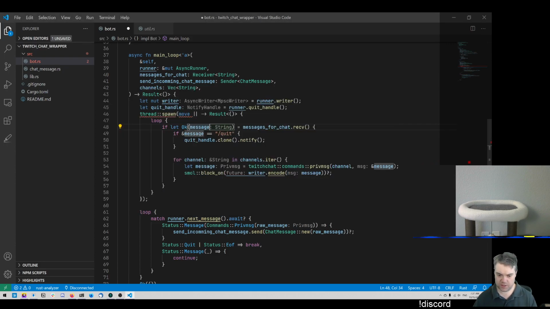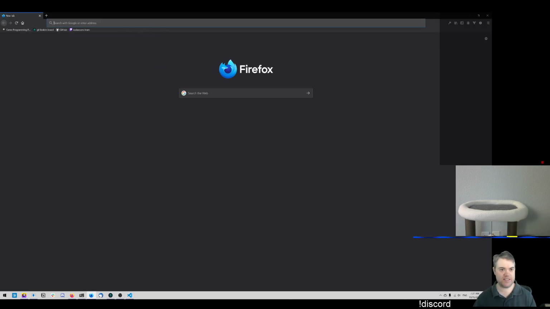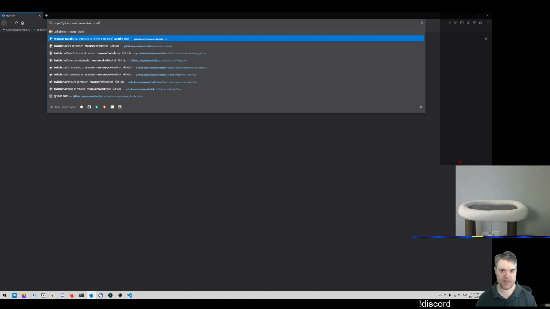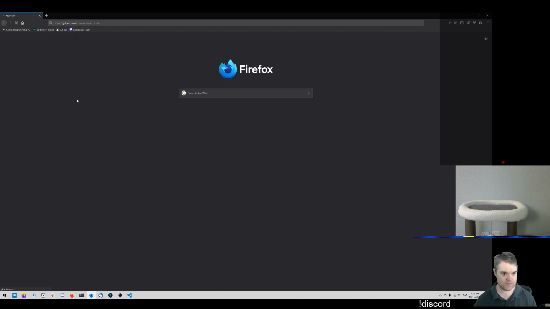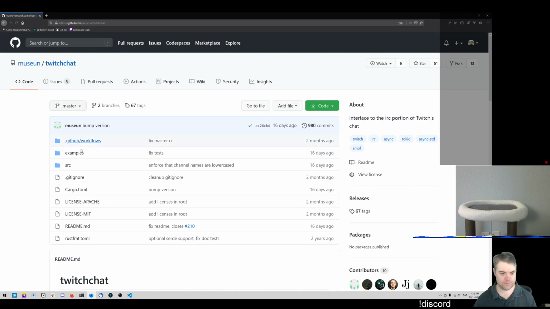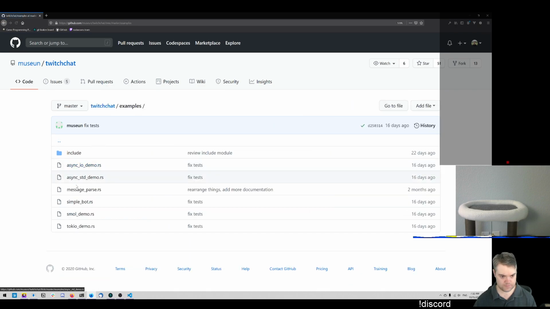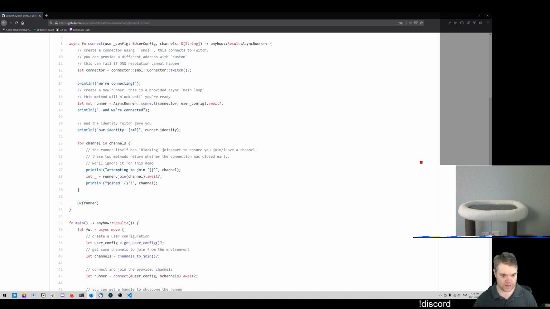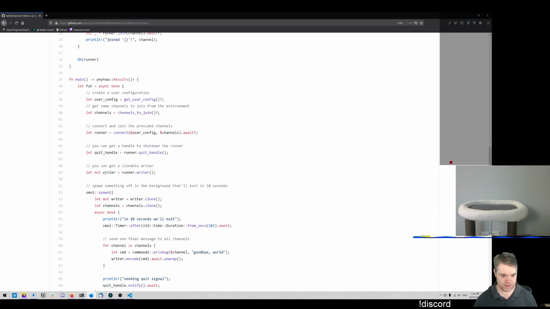Let's go explore the documentation. Maybe one of the examples. The documentation. Go to GitHub. Let's go find the quit handle. Okay, so here's a quit handle in main.